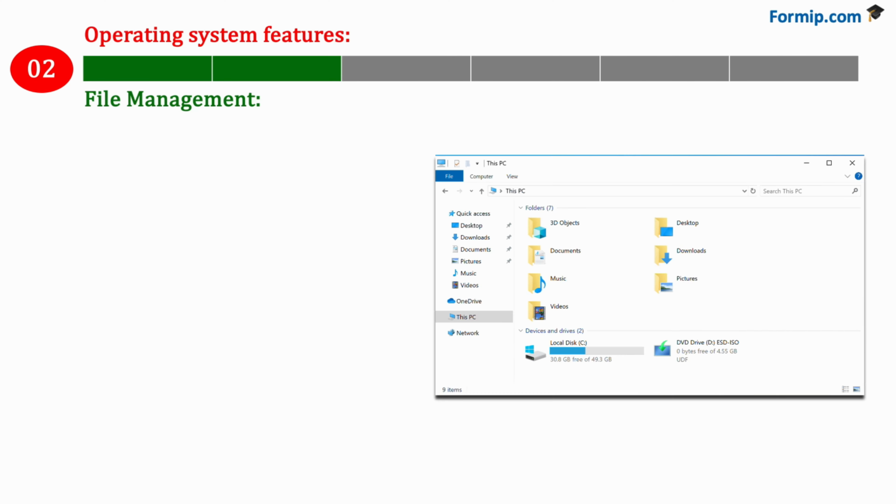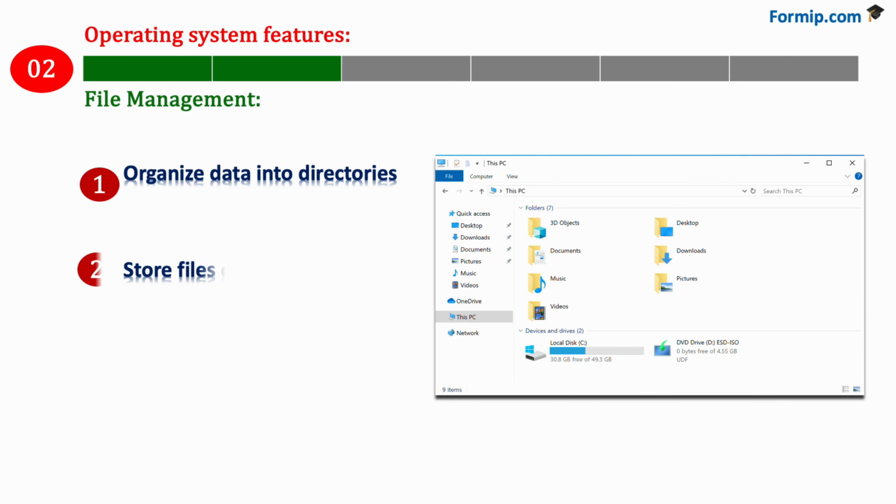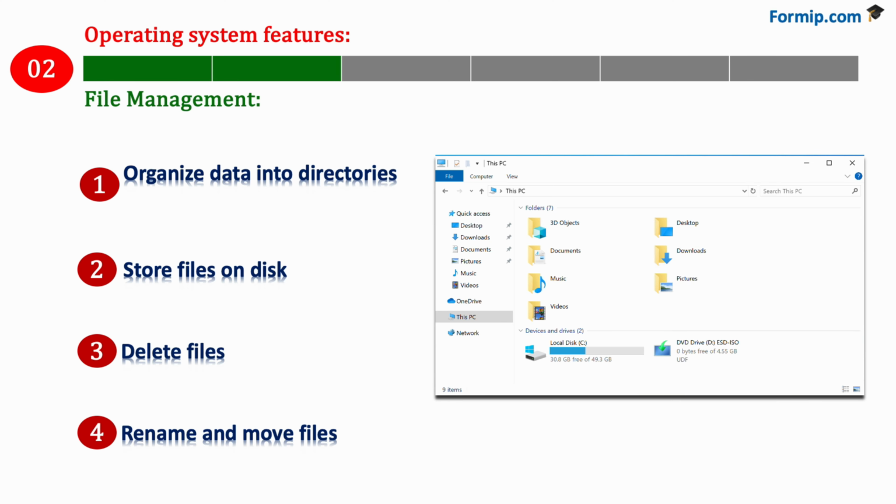Any operating system allows you as a user to organize your data into directories, store files on your drive, delete files, and even rename or move them. We stop there because the list is endless.